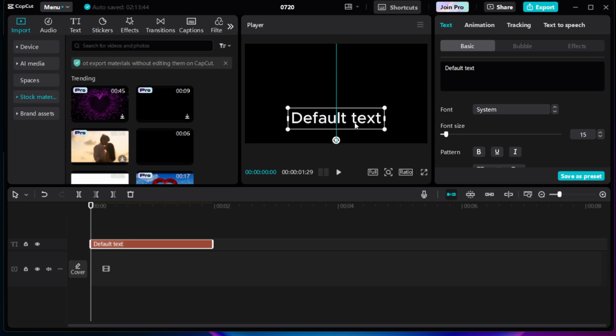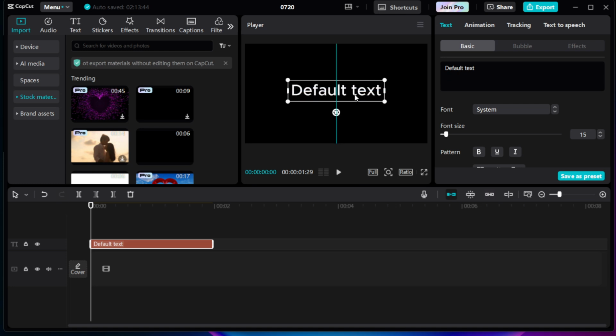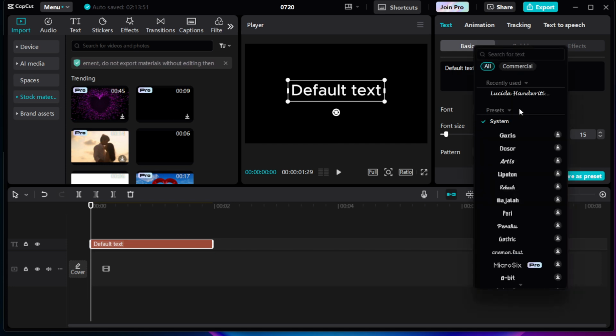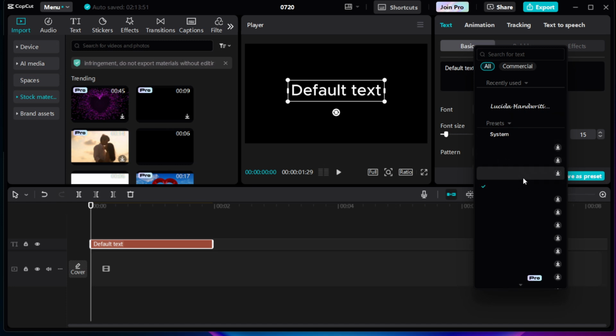Now, let's make that text stand out. In the right-hand panel, locate the Style tab. Here, you have various font styles to choose from. For a more dynamic look, select a bold or digital-looking font. This choice will enhance the glitch effect we're going to add in the next steps.